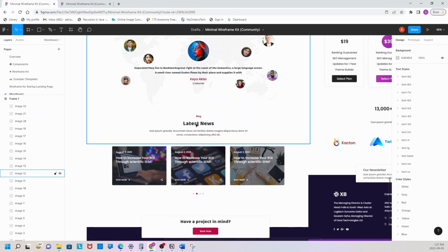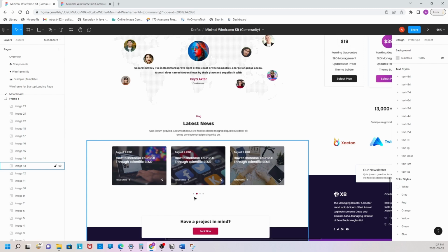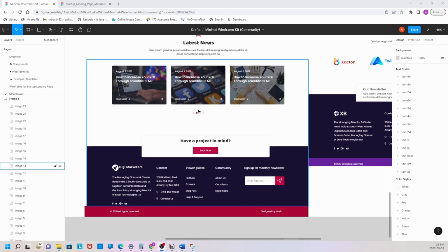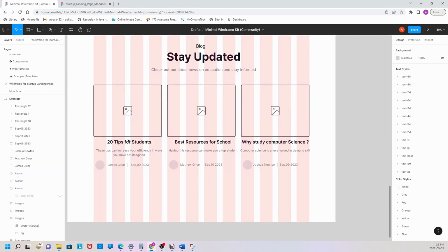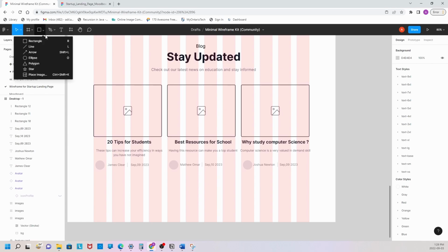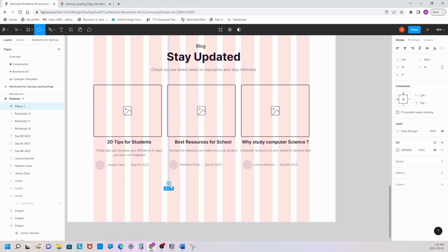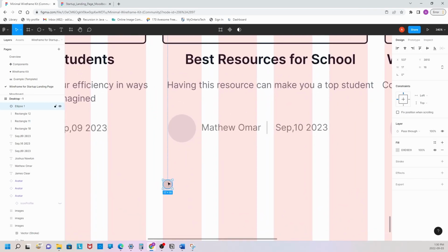We go to the mood board, we can see that there's also this component to showcase that we can switch between different pages for the blog section, so we can recreate something similar. By selecting on this circle, and have it somewhere around 10 by 10.